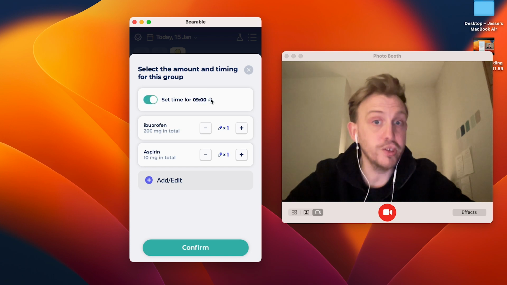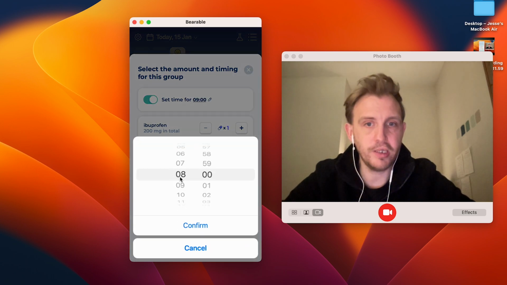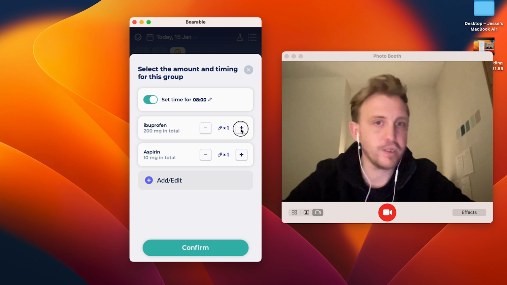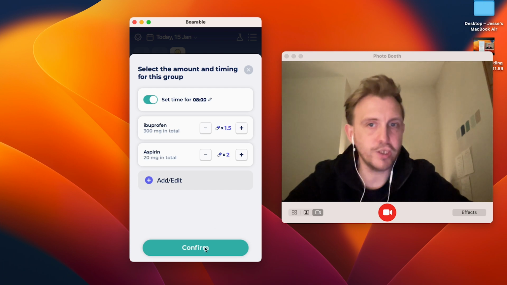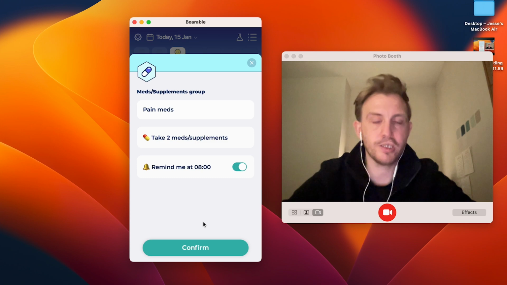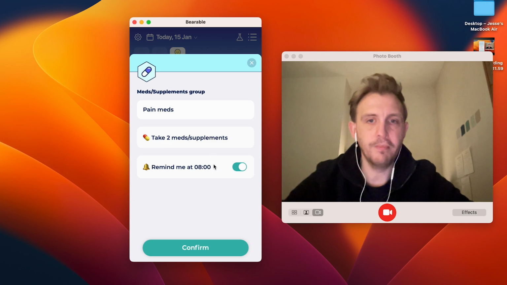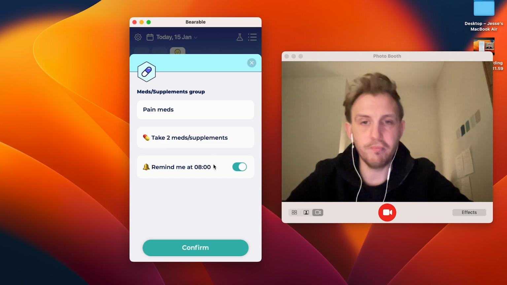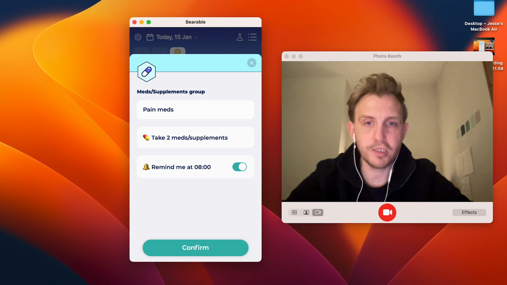Set a time for when you usually take these meds. Let's say it's going to be 8 a.m. for me. You can say the kind of dose you usually take at that time of day. I'm not really taking this many pain medications every morning, I promise. Not that there would be any problem with that, but this is just a demo.